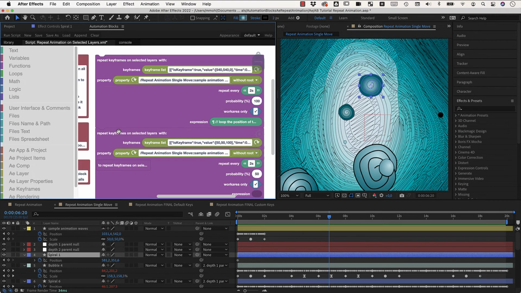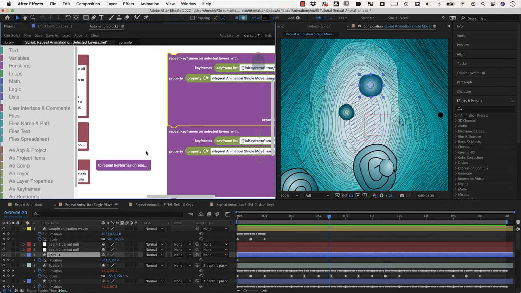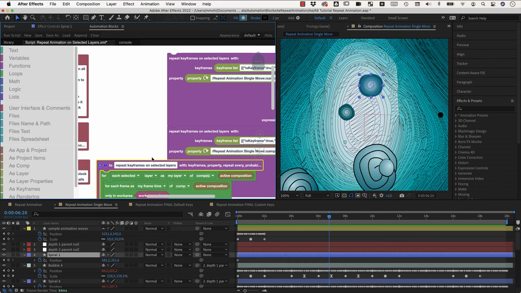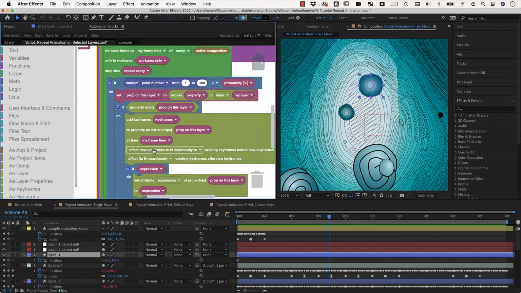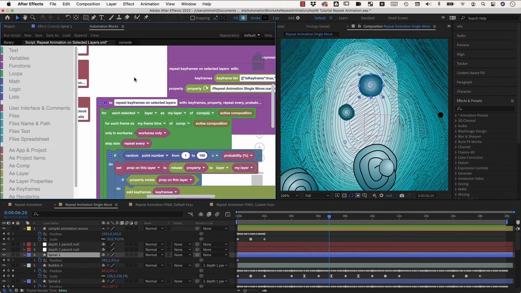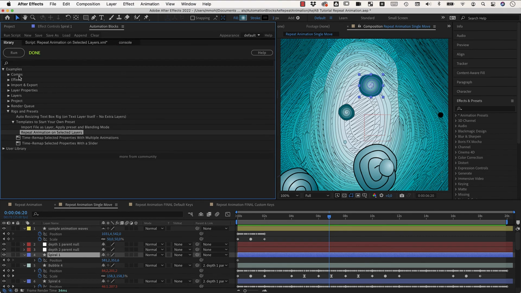Last remark maybe: because I've duplicated this block here, behind this one here is the detailed code hiding of what this entire block is actually doing. So if you wonder what the repeat keyframes on selected layers block is doing, you can right click here and expand, and here you can see all the details of what it is actually doing if you want to dive deep.